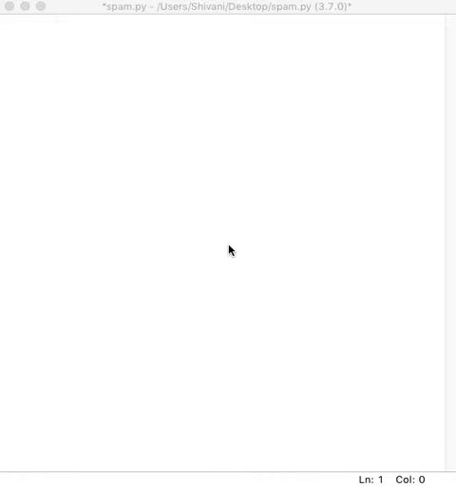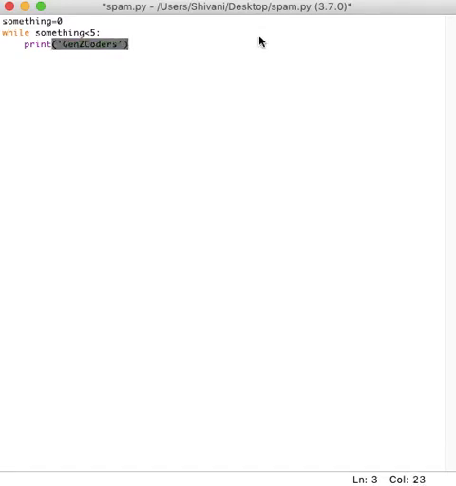So first let's define a variable. Let's say something, okay? That's my variable's name. And let's say something is equal to 0 at the moment, okay? Here I can say while something is lesser than 5, print Gen Z coders, right? And then over here I'd say something is equal to something plus 1.